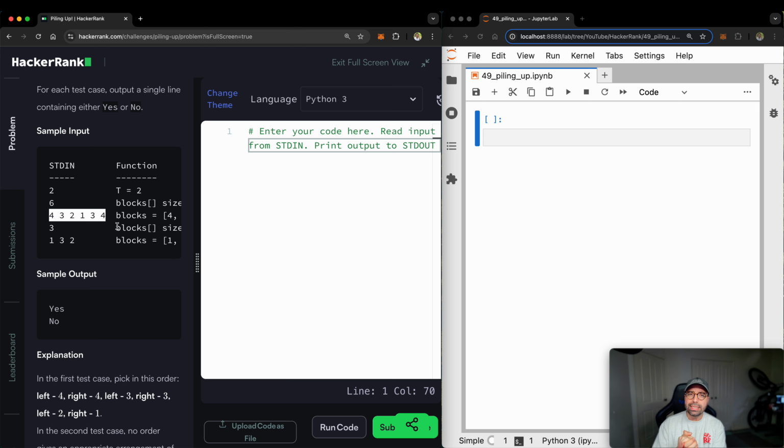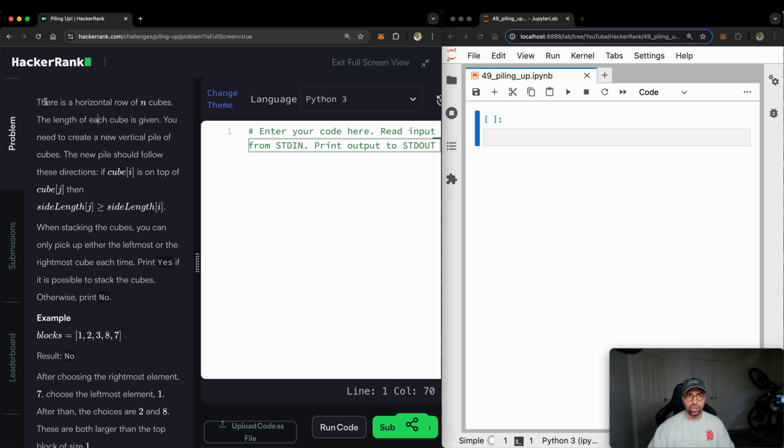So what is the challenge? Here is the challenge. There is a horizontal row of n cubes, so we know that for round number 1 in the example below, the length of each cube is given. Yes, we did see that. You need to create a new vertical pile, so we have them set like that. Then we have to pile them up on top of each other vertically so that the new pile should follow these directions. What are the directions?